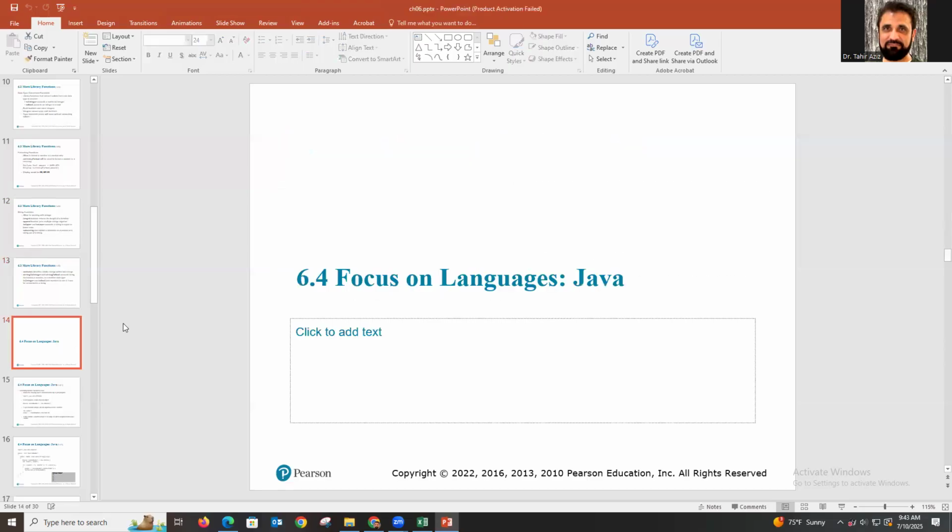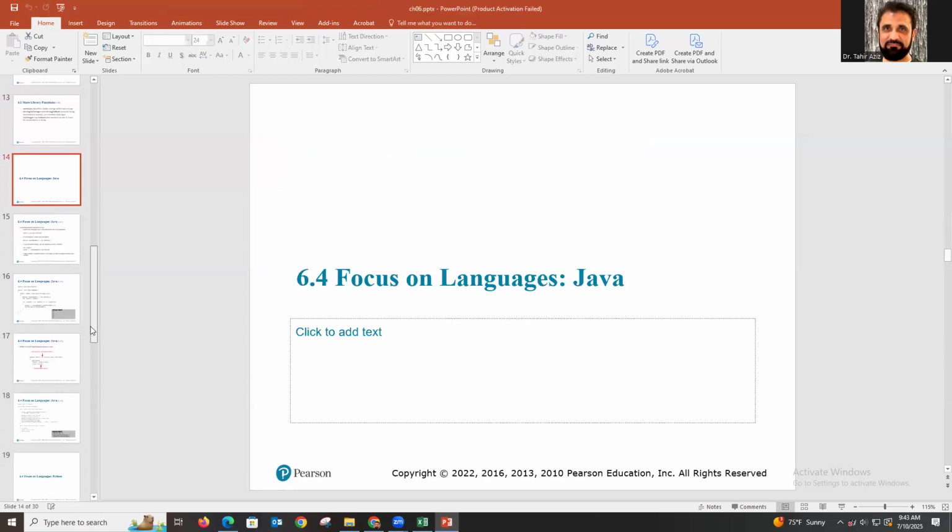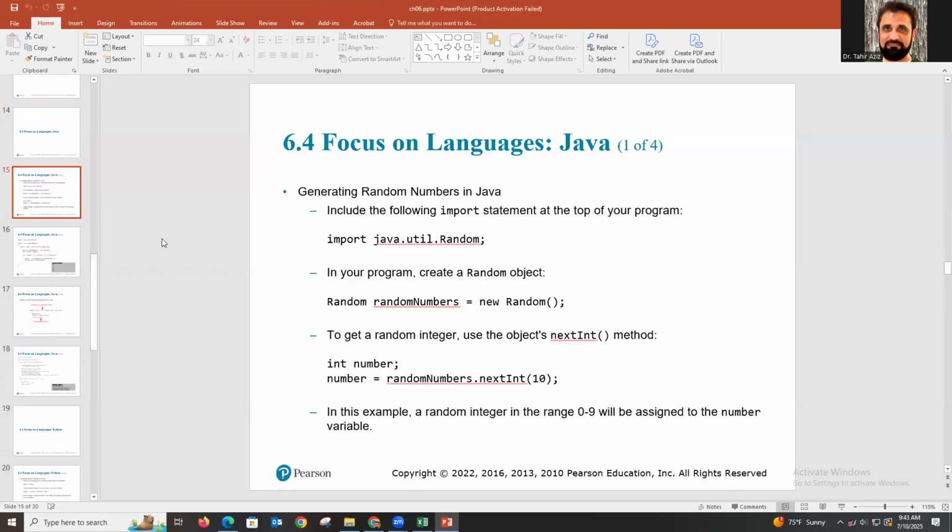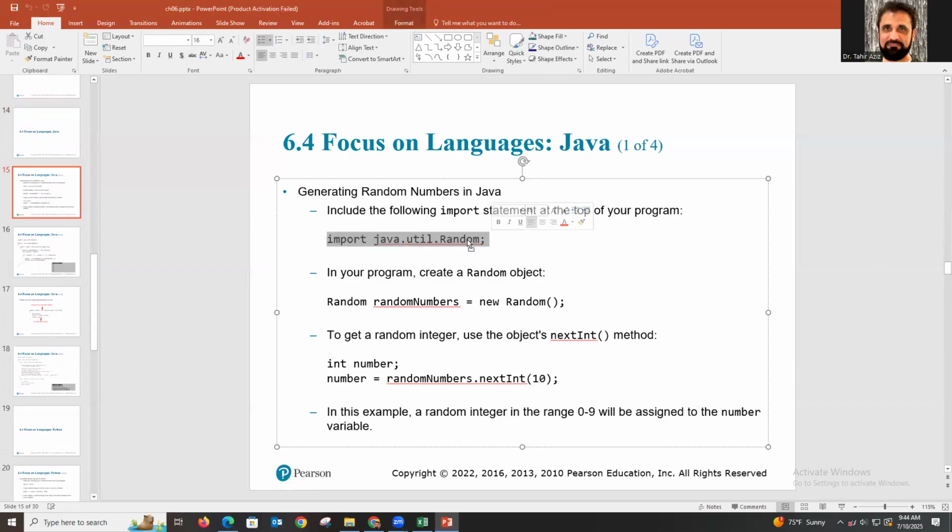All right, so we are done with the chapter. Let's see some of the implementation of these concepts we have talked about. In order to generate random numbers in Java, first, as usual, we will go over Java and include this random number generator library. So this random is imported, and then you can use this random number.